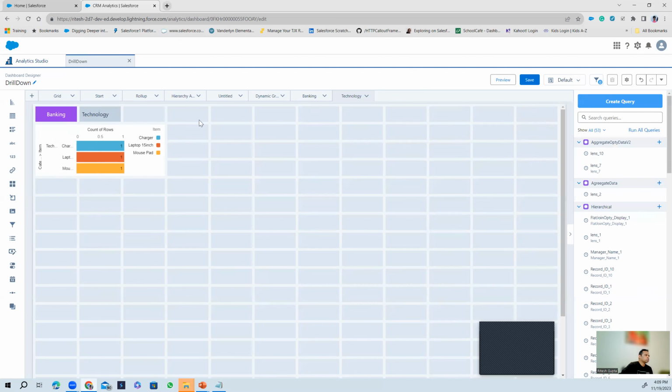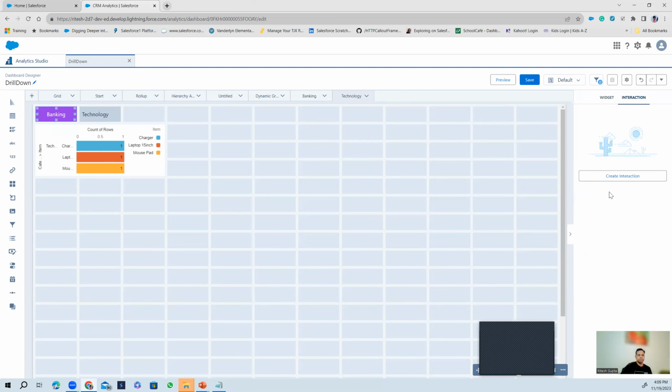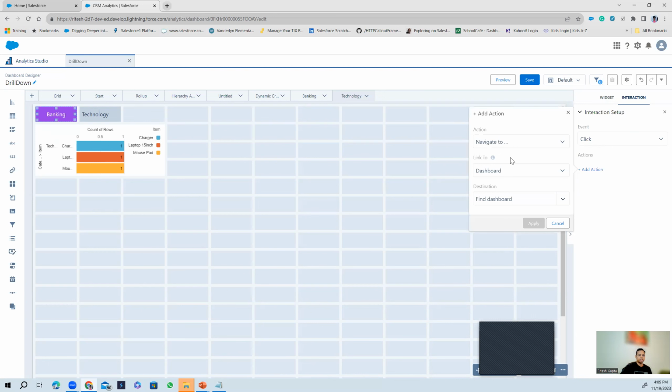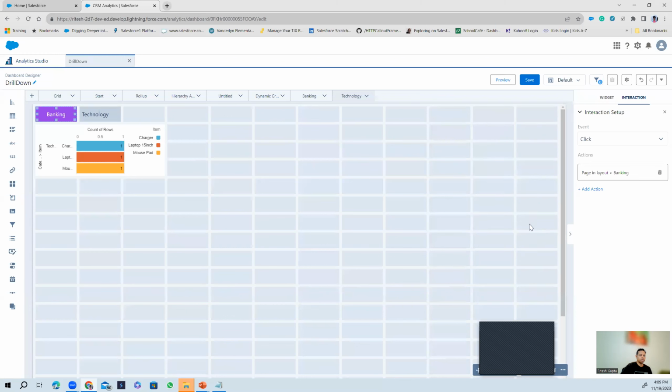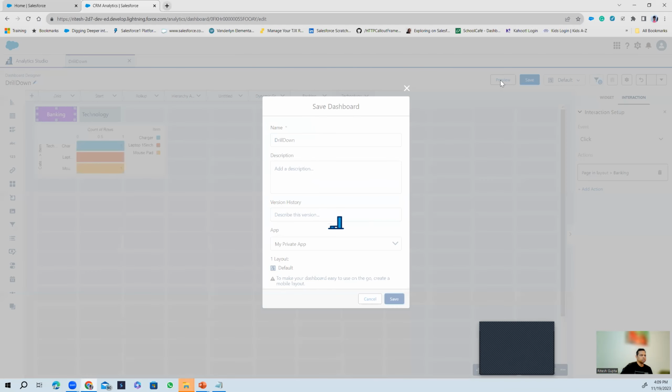Okay, so I created one more link. But how to navigate? This is the way you can see the interactions. Click on interactions, click action, what action I wanted to navigate to, page layout, which page, banking. Let me save this first, and let's go to preview.